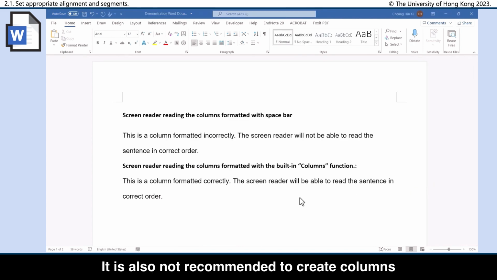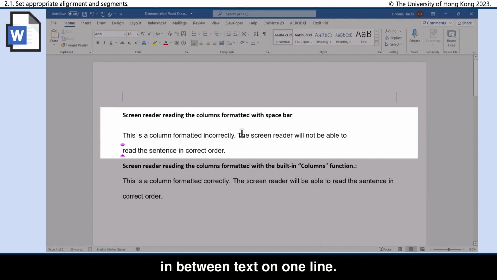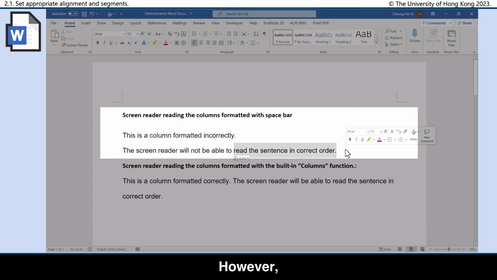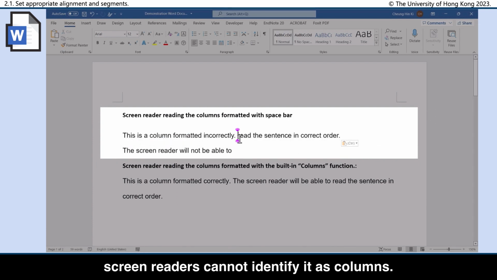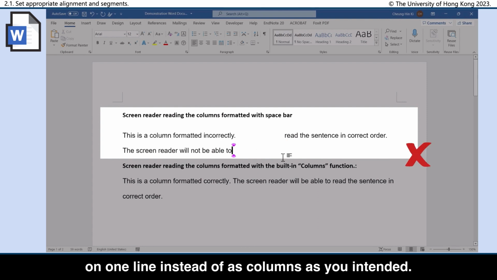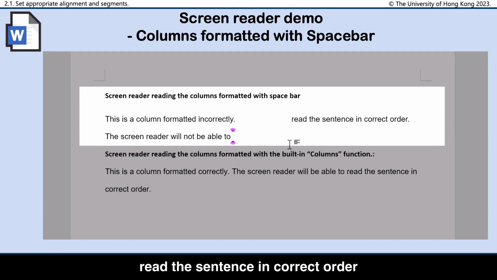It is also not recommended to create columns by pressing the Tab key or spacebar in between text on one line. It makes the text visually appear as columns. However, screen readers cannot identify it as columns. Screen readers would read the text on one line instead of as columns as you intended. This is a column formatted incorrectly. Read the sentence in correct order. The screen reader will not be able to.